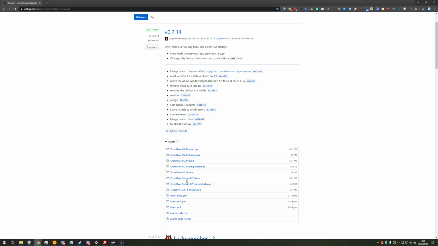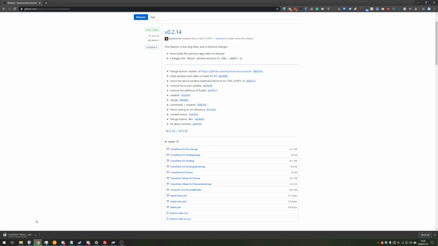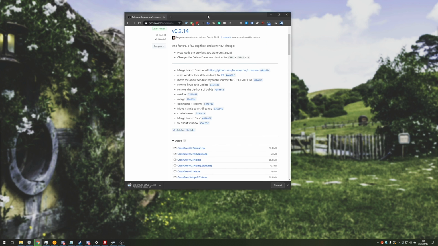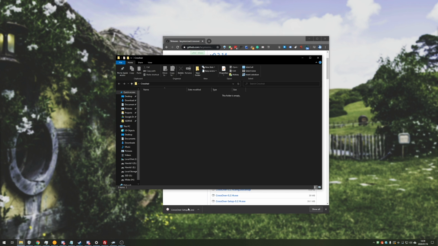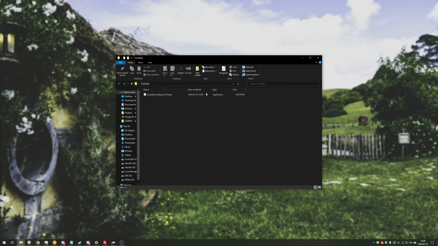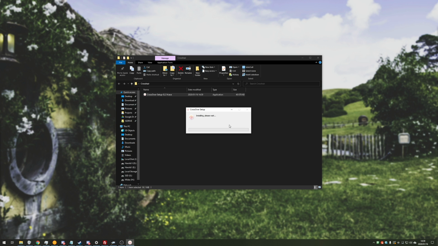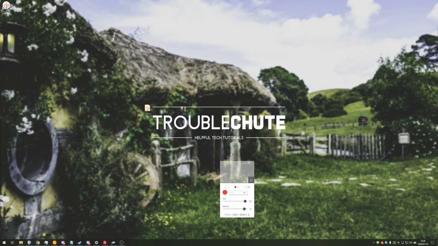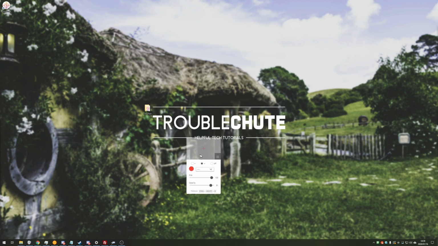So, I'm going to go ahead and download CrossOver Setup 0.2.14.exe because I'm on Windows. And then we'll just let it download. In the meanwhile, I'll make a folder on my desktop and I'll put it into here. I'll drag and drop it out of Chrome and into here, and I'll go ahead and run it. Now, of course, this is just the setup, so I'll wait for it to install. And once it's installed, it'll simply open up much like Discord, where it just pops onto your screen.